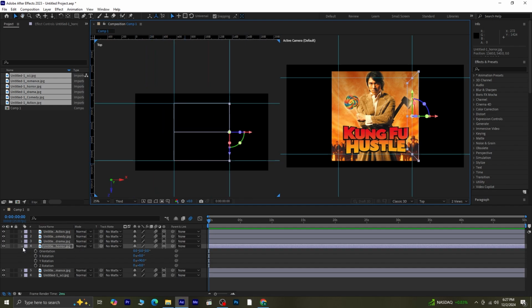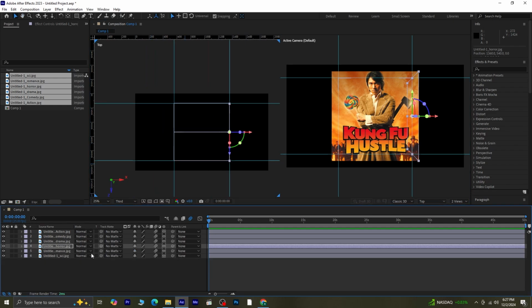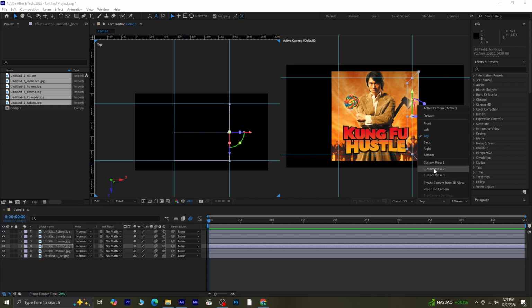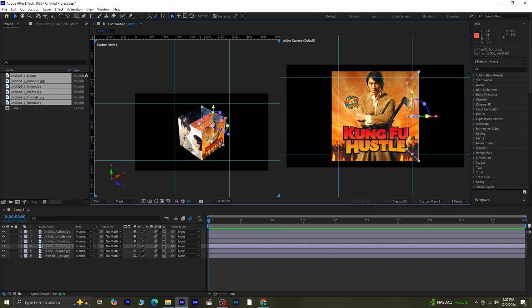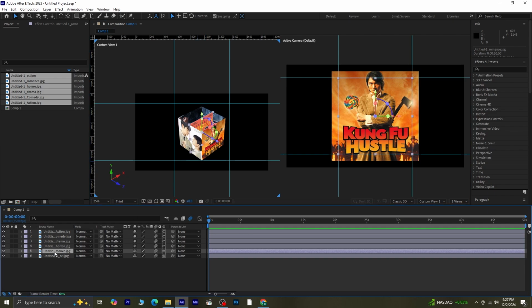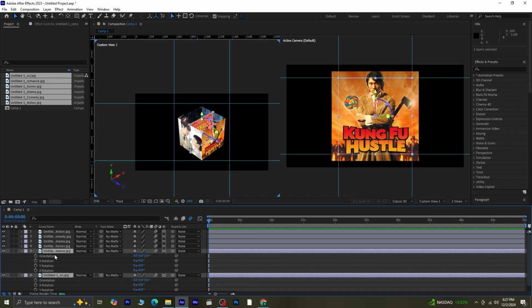For the fifth and sixth layers, these will go on the top and bottom of the cube. If this seems unclear, switch the top view in the left panel to current view 1. This will give you a clear look at the cube's hollow top and bottom, where these layers need to be placed. Select the fifth and sixth layers, press R for rotation, and this time set the X rotation to 90 degrees for both.